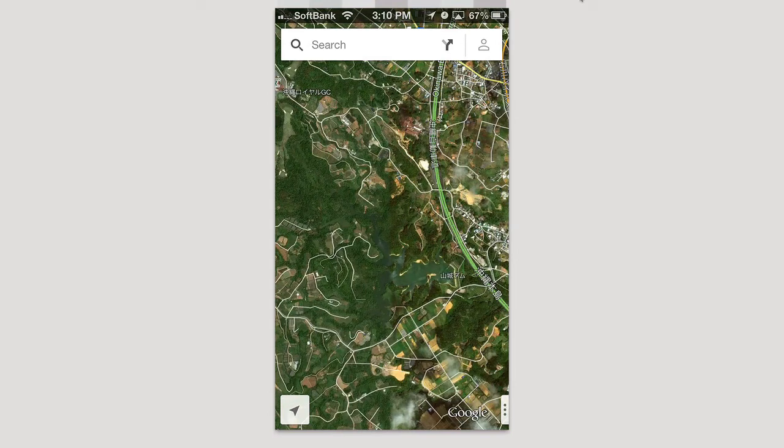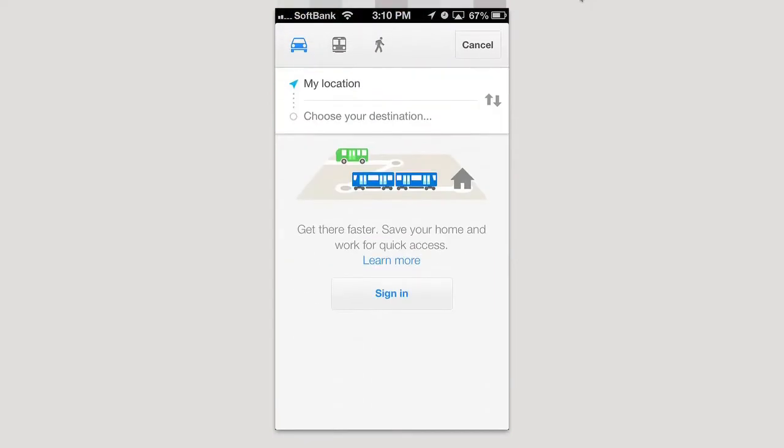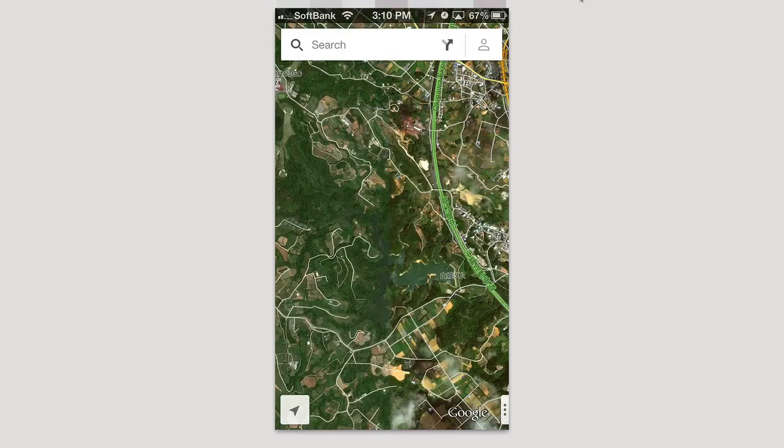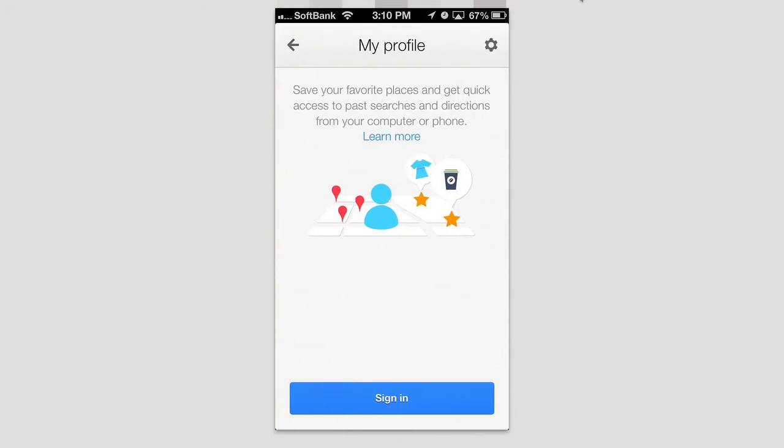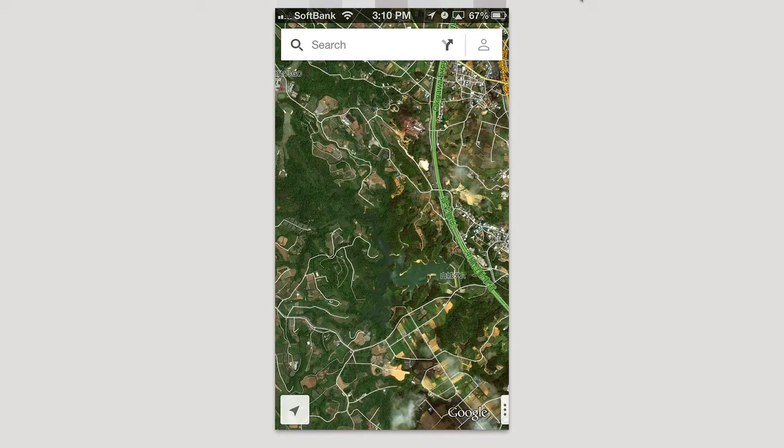Of course, you also have your search bar up here. You also have options to set your location and then choose your destination, so you can get there faster, whether it's home, driving, public transit, or walking. It tells you an estimated time depending on what you're doing and where you're going. Additionally, you can have a profile here. If you sign into your account, you can have access to your past searches and directions. It has everything in sync with your Google account.